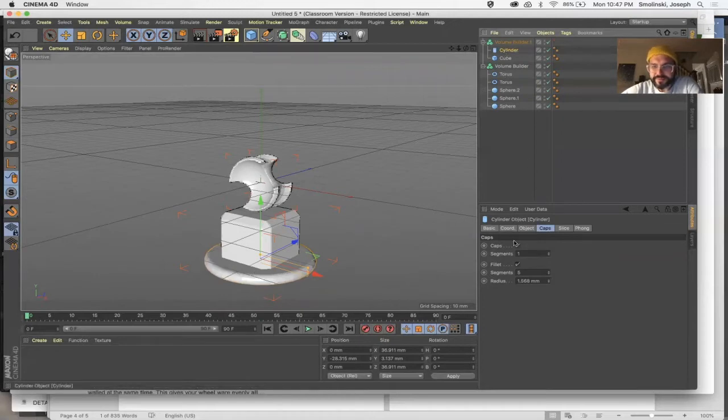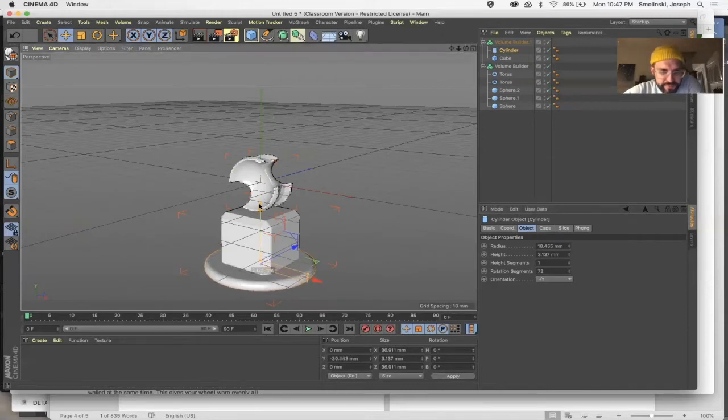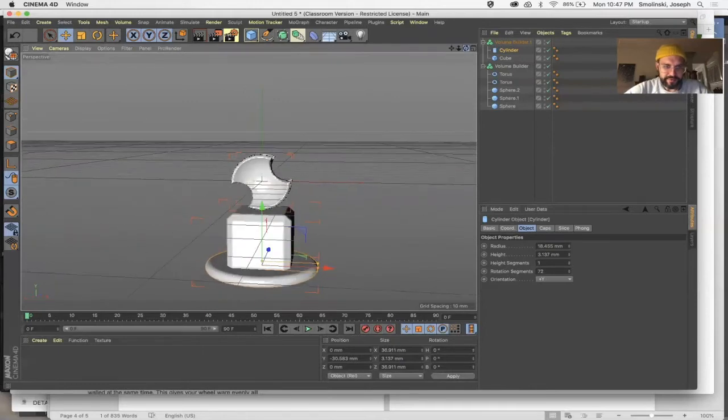The last thing I do with this cylinder is have more rotation segments, 72, to make it a little bit more smooth curve. You'll see the pixelization goes away a little bit more there. I'm just going to bring it down a little bit more too. Like that is more interesting. Okay, so I've got my base for my sculpture. I've got the pediment, and now I've got the sculpture.